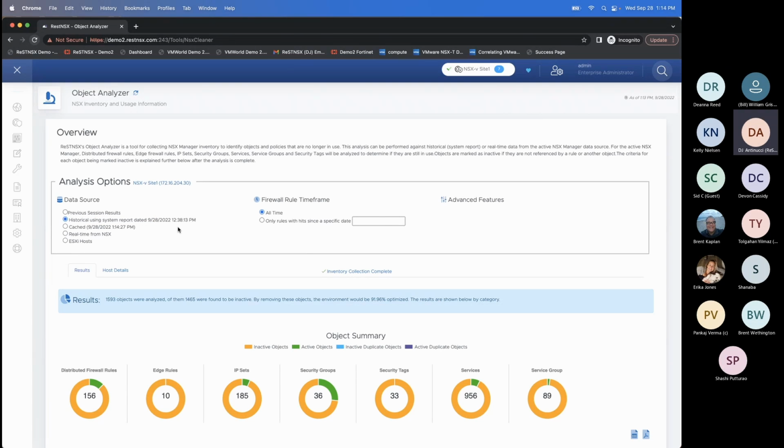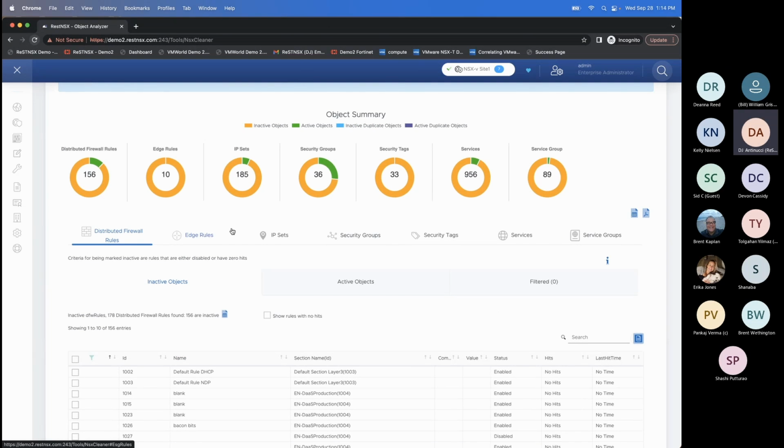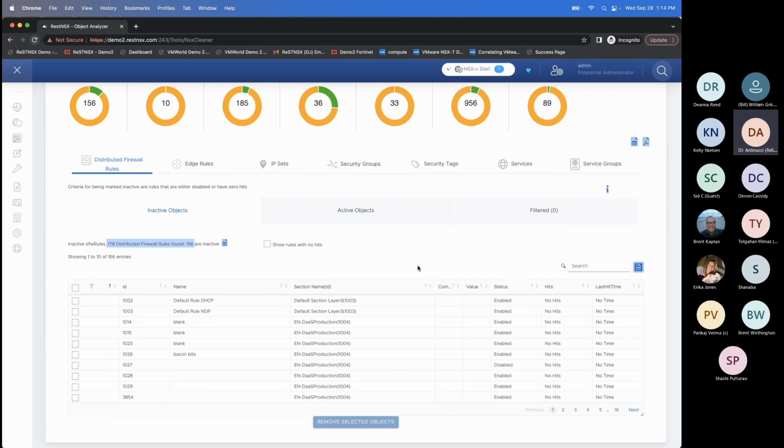But you can imagine us reaching out to the NSX-V API, getting all this data here. And in this environment, obviously this is a lab demo system, we can see that of the roughly 178 DFW rules, 156 of them are inactive. So what does this mean? This means that a rule either has no hits on it, and you can specify a time frame, this was defaulted to ever, forever, or the rule is disabled. So just based on these two criteria, we can say these rules are not in use, or they're inactive or stale. So I can clean these up if I want to.